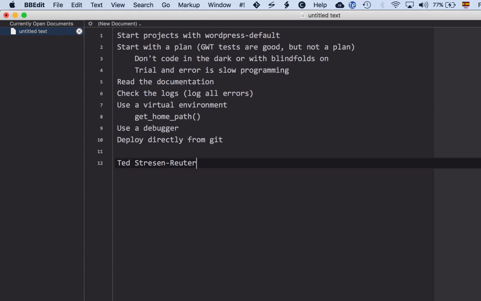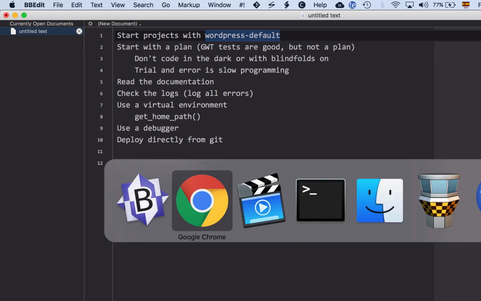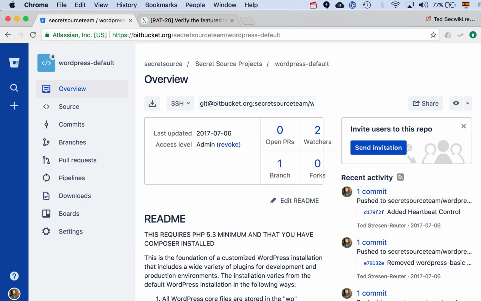As far as WordPress goes, the first thing you should know is that anytime you're going to do a new project that requires installing WordPress, you should be starting with what we call WordPress default. WordPress default is a repository that we've set up. You can see it right here. It's called simply WordPress default.